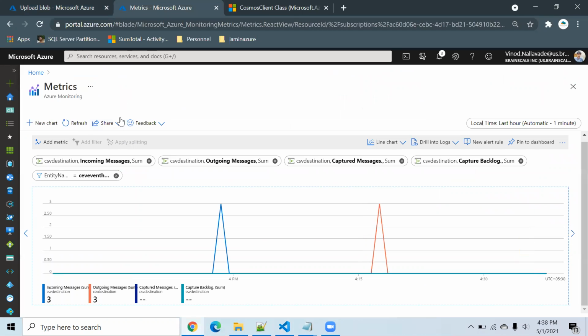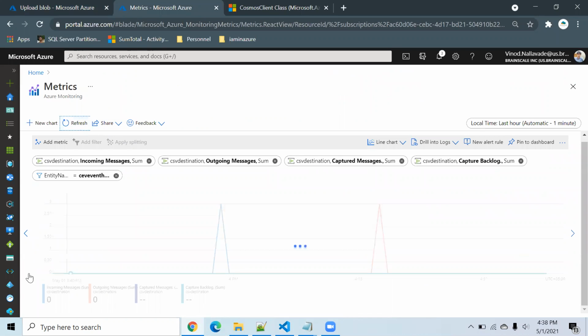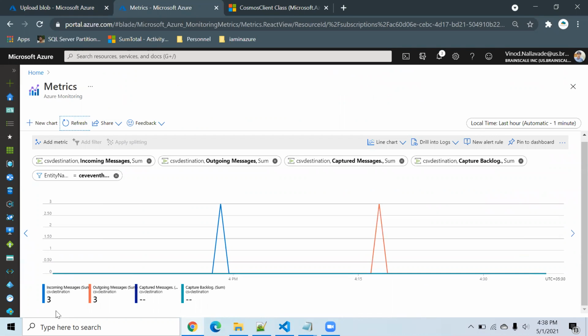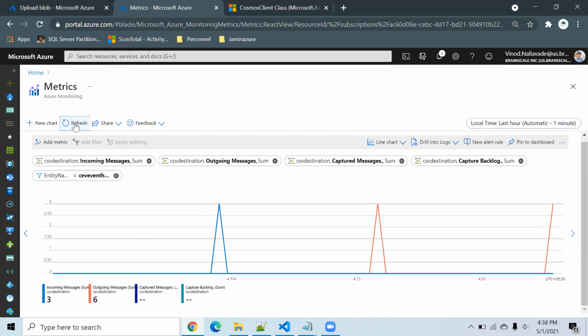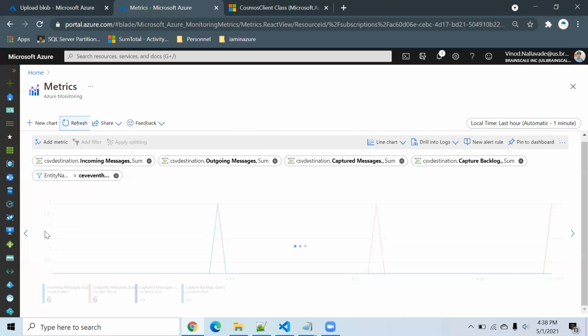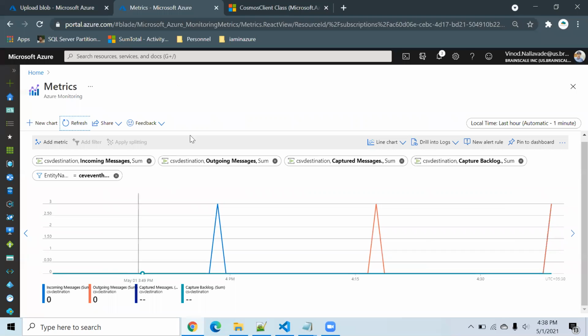Let me check the metrics here first. I have to see 6 messages now. 3 are getting added. The screen is still showing 3. Yeah, there you go. The 6 messages were written. You see a spike here. The incoming messages also updated to 6.